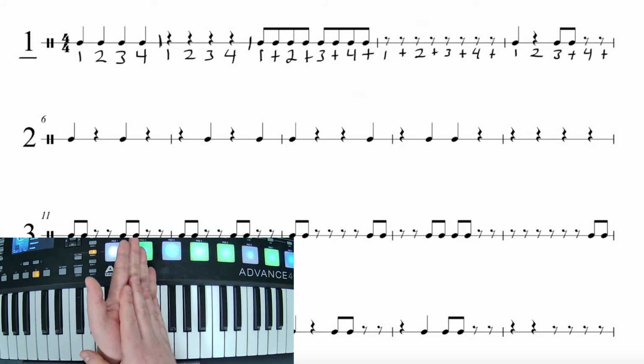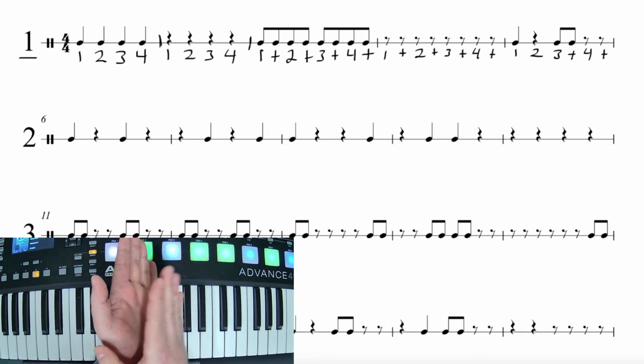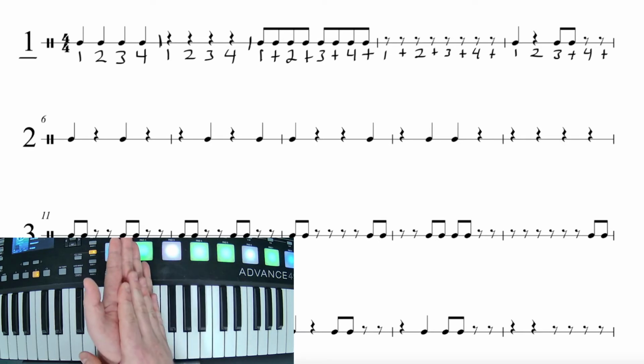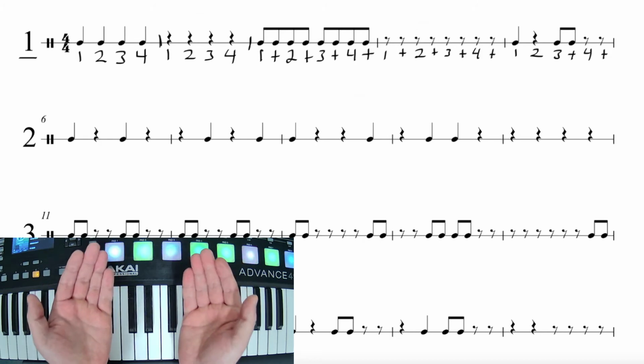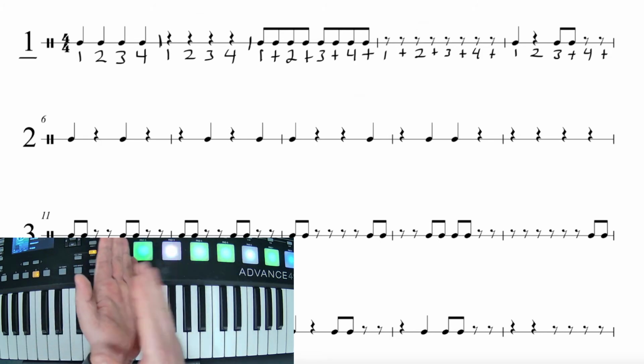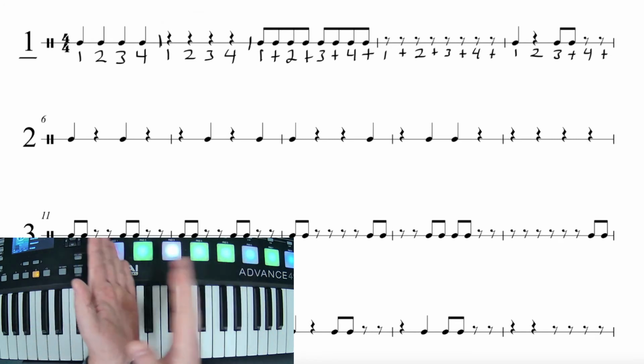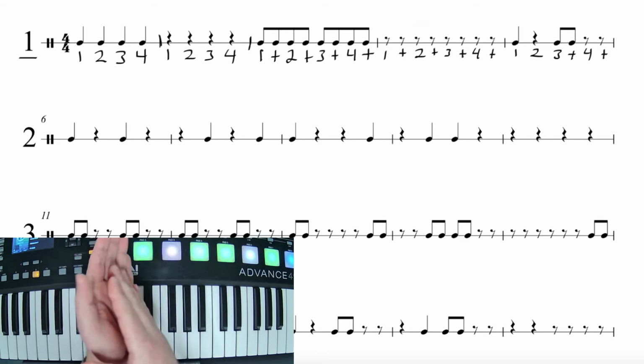Either way, here we go with number 1. 1, 2, ready, go. 1, 2, 3, 4. 1, 2, 3, 4. 1 and 2 and 3 and 4 and 1 and 2 and 3 and 4 and 1, 2, 3 and 4 and.